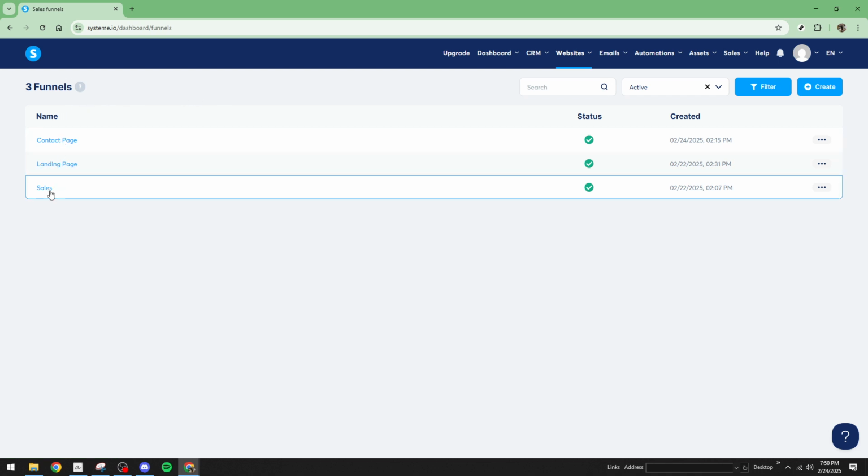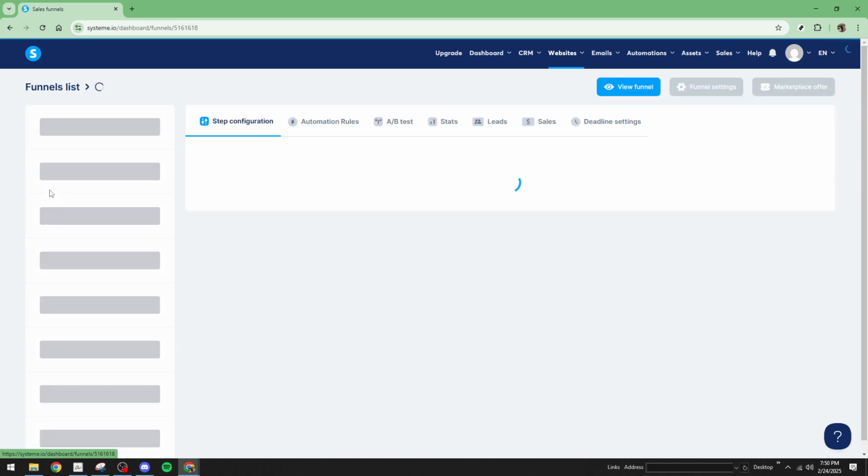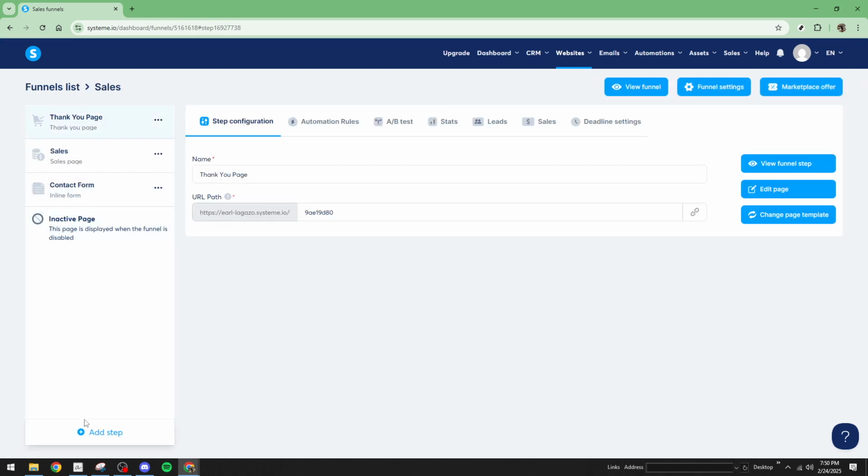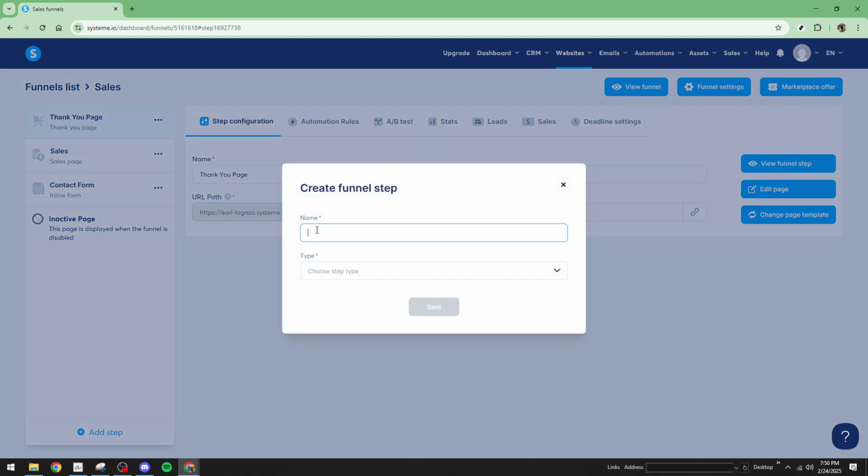In the Sales Funnel section, look for the button that says Add Step and click it. This will allow you to define a new element within your funnel. After clicking Add Step, you'll be prompted to select the type of step you want to add. Choose Order Form from the list of options.